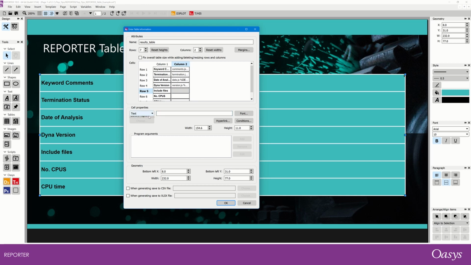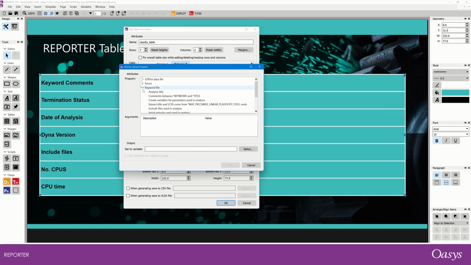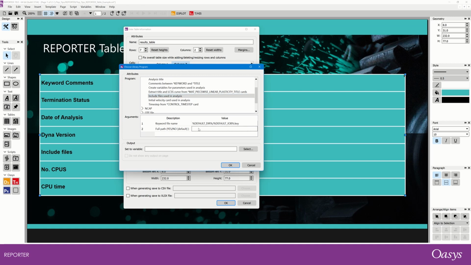and then include files, library program, library, and then this is inside the keyword file. So if we scroll down, we can show a list of include files using the analysis. Then we have the option to say whether we want the full path or not. So in this case, I'm going to say no, so that it'll be relative to the parent path. And then I'm going to actually set this output also to a variable.